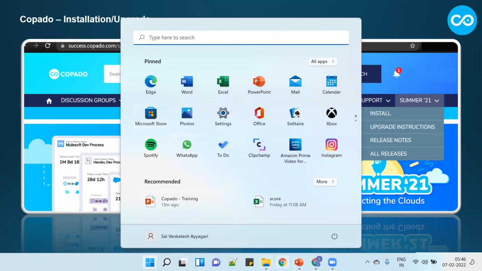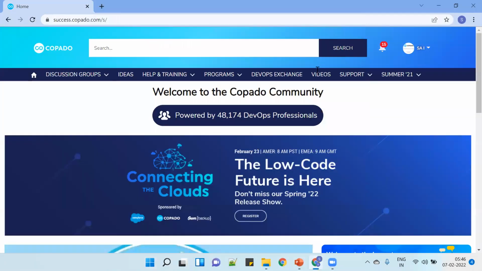Okay, if I go to that website over here, success.copado, you need to register to this website. Just sign up with your Gmail account for now. And in enterprise levels, you will need to sign up with your company email ID so that Copado will assign some licenses to you.